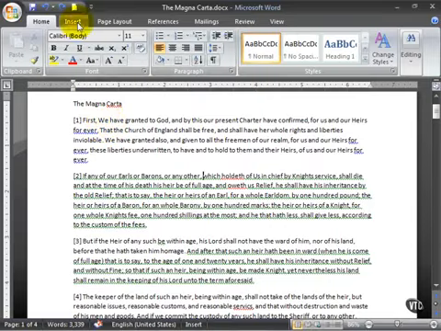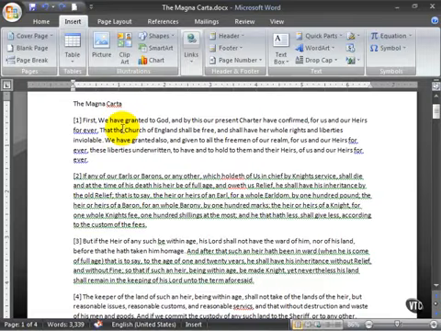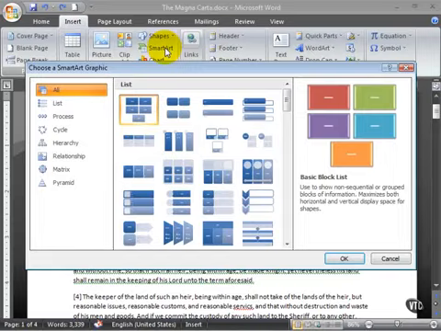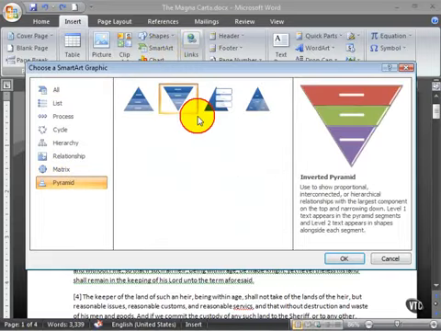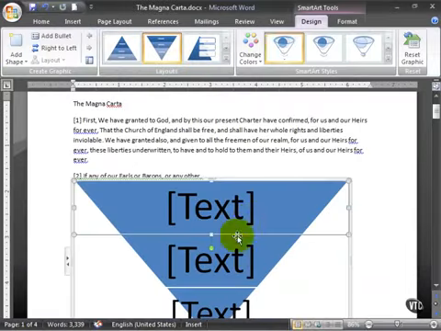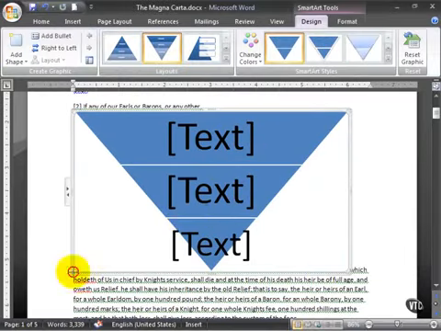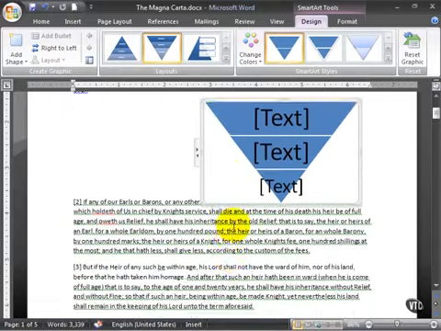Let's start out and use some of the lessons we learned earlier in this chapter, and insert a piece of SmartArt, which will hopefully give us a shape to work around. Let's do a pyramid, something like an inverted pyramid. This one's rather large, so let's whittle it down. Give me a moment. And so we end up with something like this.